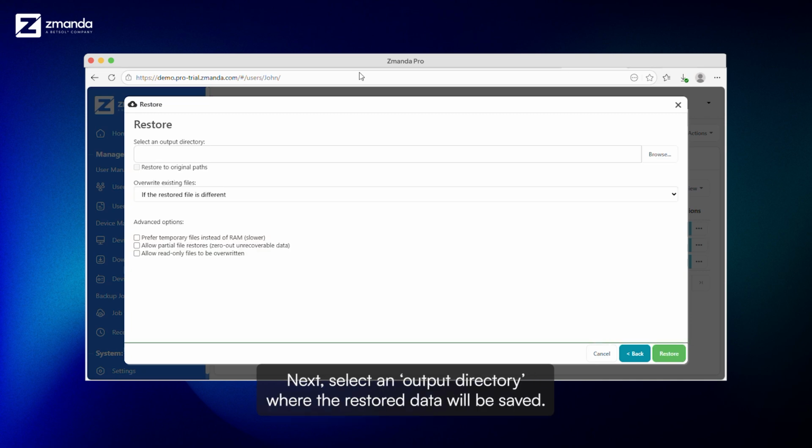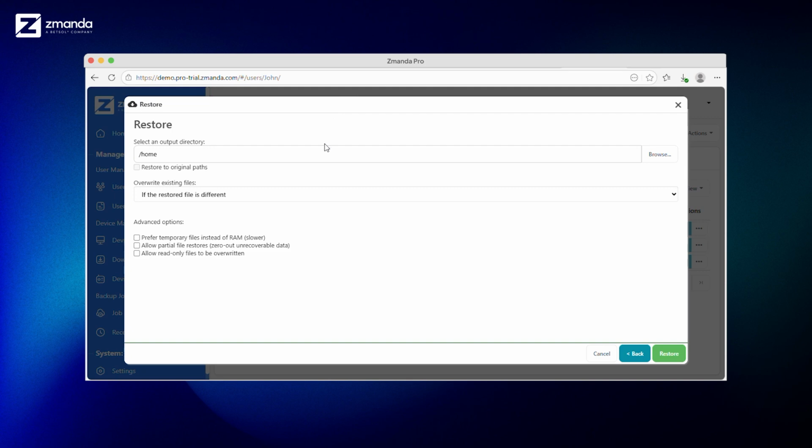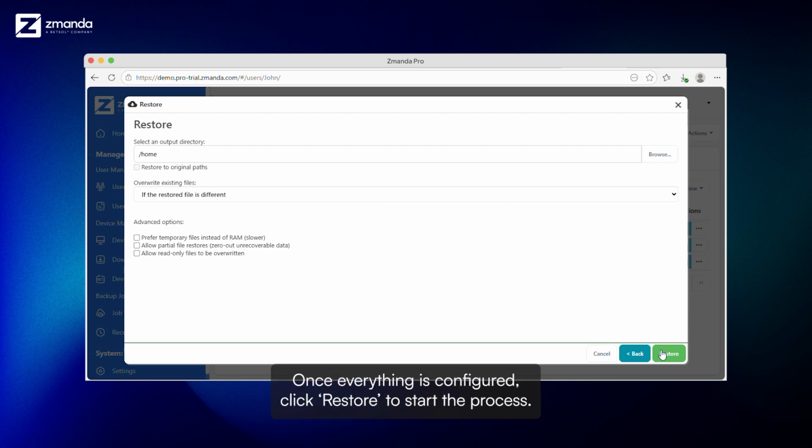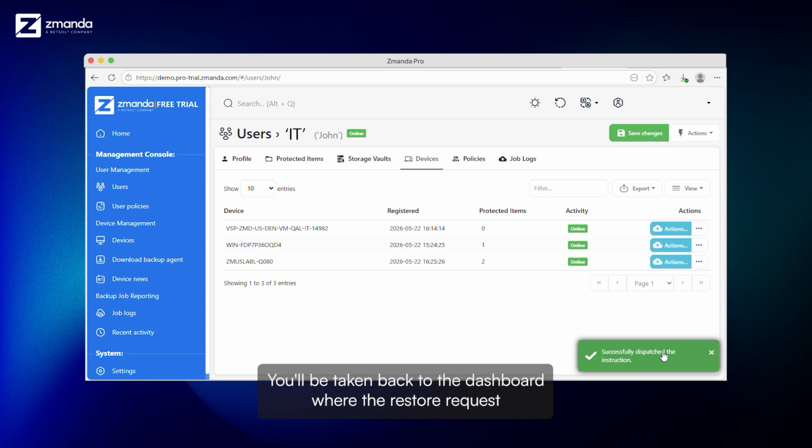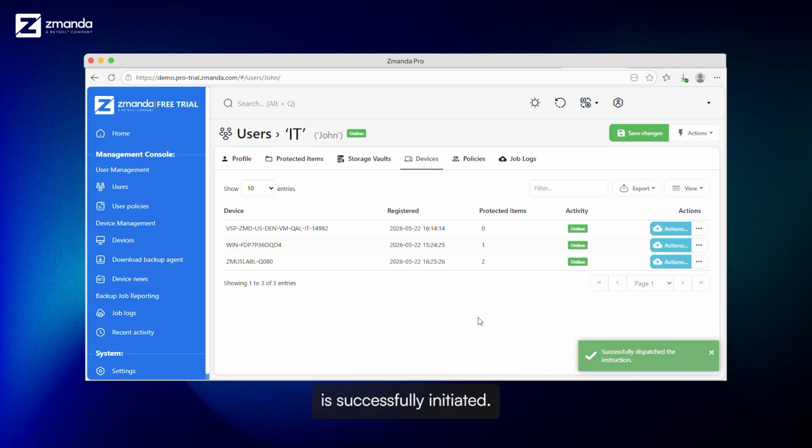Next, select an output directory where the restored data will be saved. You can also choose to restore to original paths or adjust overwrite options if required. Once everything is configured, click Restore to start the process. You'll be taken back to the dashboard, where the restore request is successfully initiated.